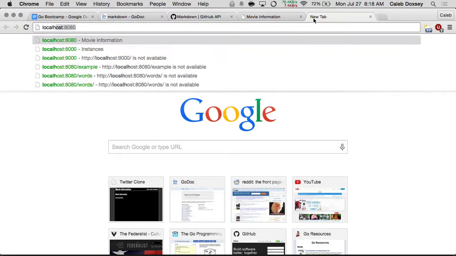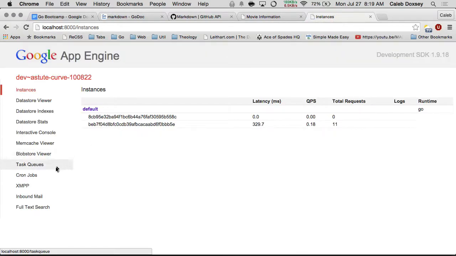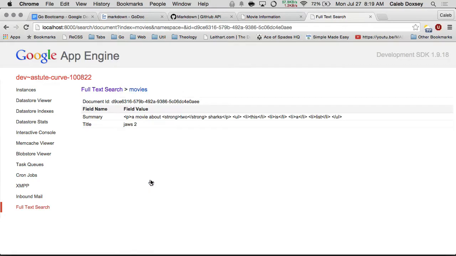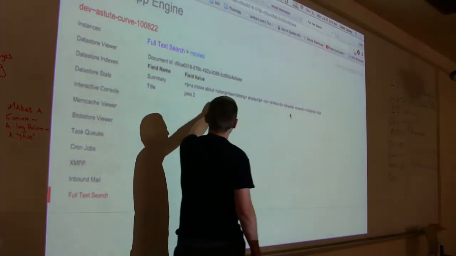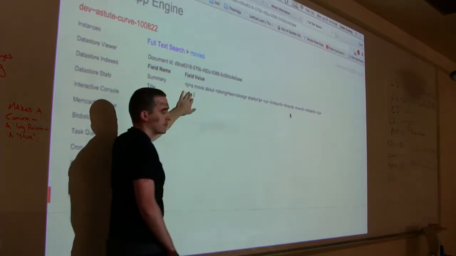If we go look at that in the admin, we will see in this full text search, movies. Here we go. See how it added HTML tags? So it is working. It's a little hard to see here, but a UL with LIs inside of it. So it converted my star whatever's into a list, and it added a strong tag around it too, and put a whole thing in a paragraph.